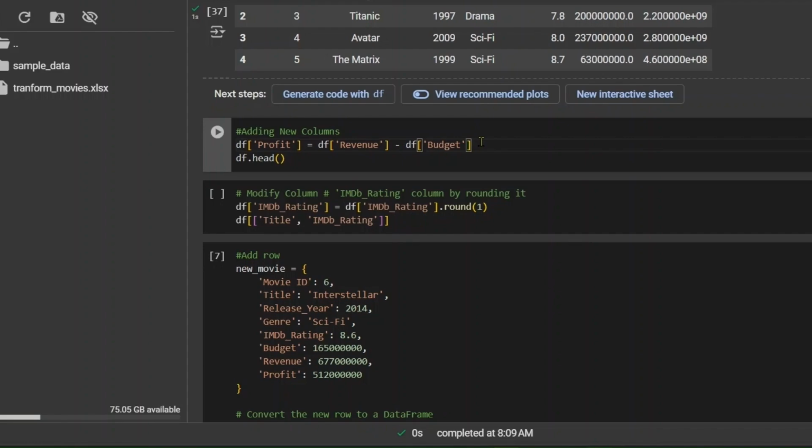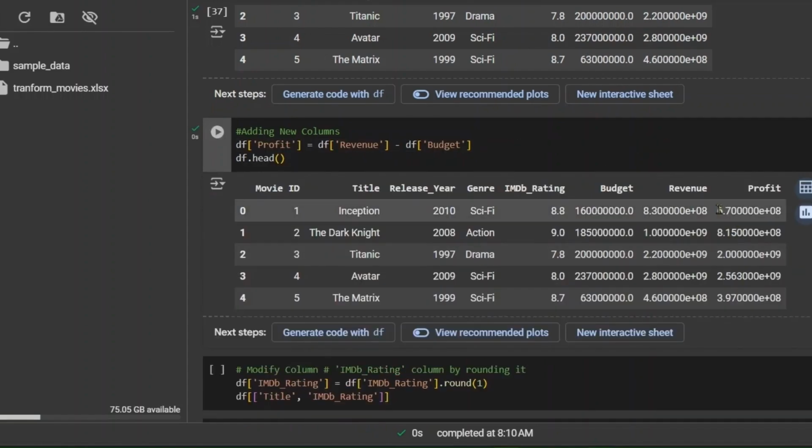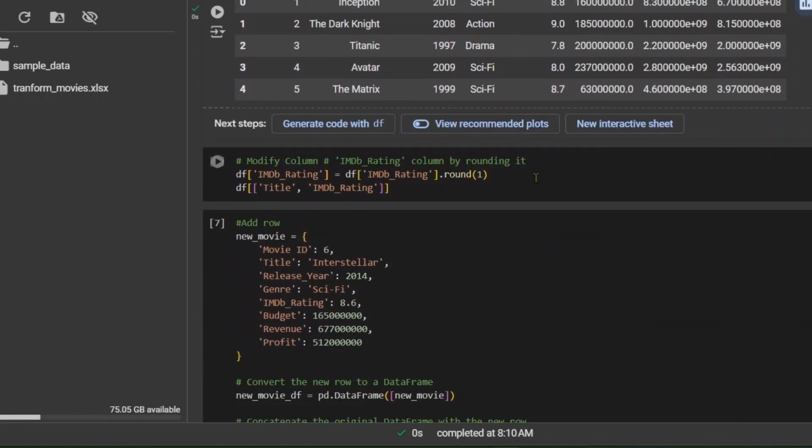It's revenue minus budget. However, look at this. By using this df and in the square brackets profit, we are creating a new column. So let's see if that gets created or not. Yes, we are able to successfully create the new column called profit.